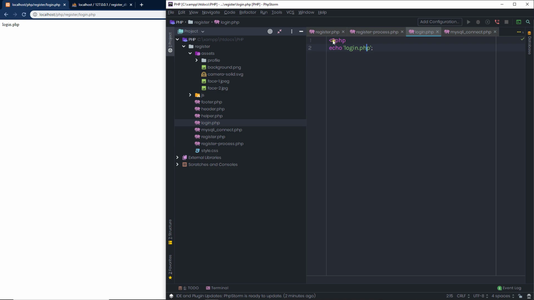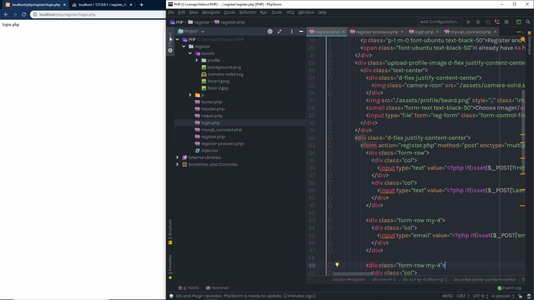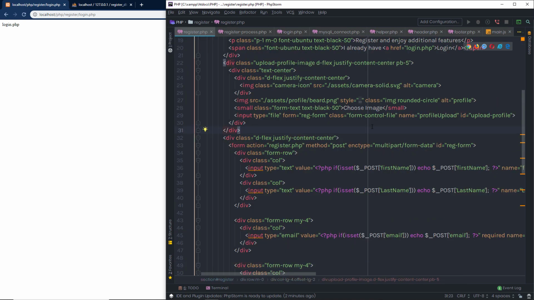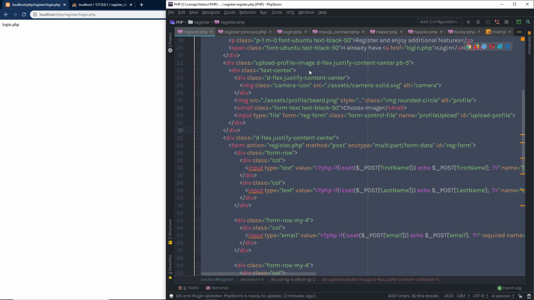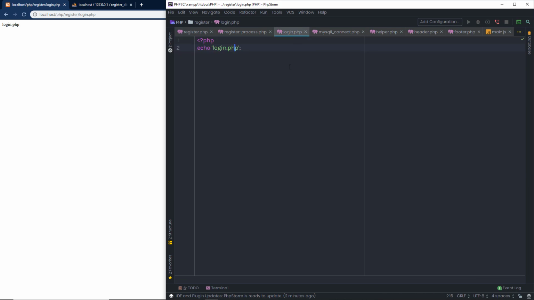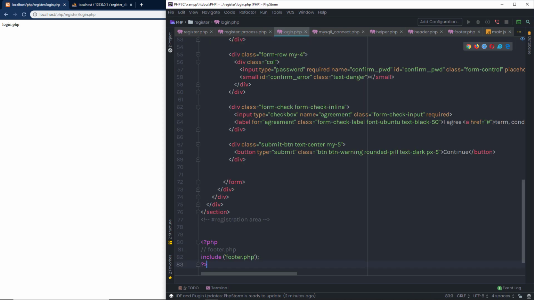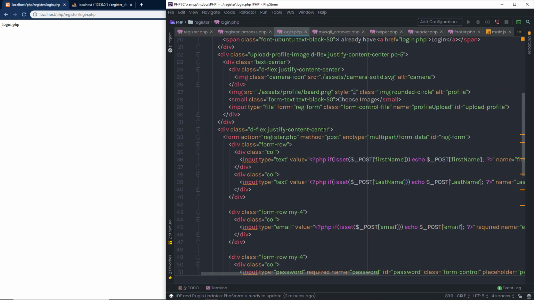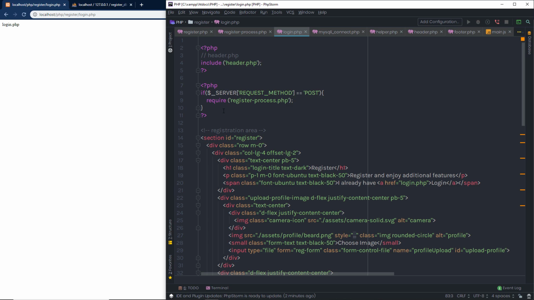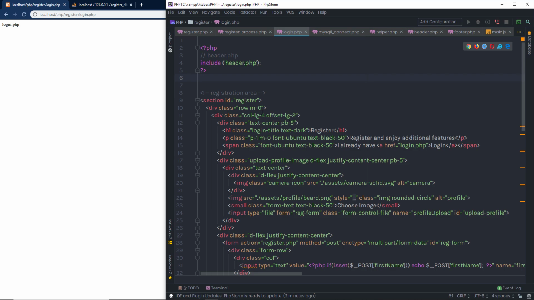Now what I'm going to do is get the registration code. I'm going to copy all the code and paste it in the login.php right here, just like this. And now we just need to make a few changes in it. The first change is we need to get rid of this statement, and I'm going to change this ID and say here login form.